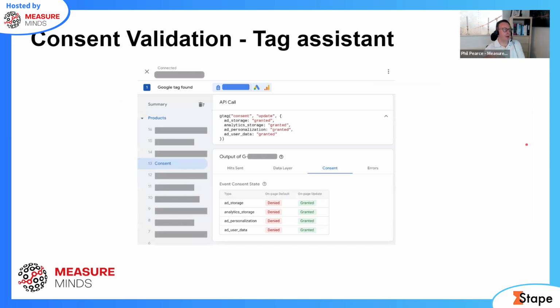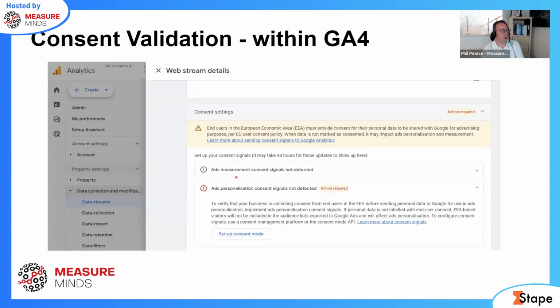Lastly, make sure you validate your tags are working. So here we've got the GTM preview mode, checking that a default and an update are working in the right order and it's as expected. Also, this is in the GA4 interface. You see we've got a warning here about ad personalization. It hasn't been turned on, and this could be either on the apps or website. So remember to check this.